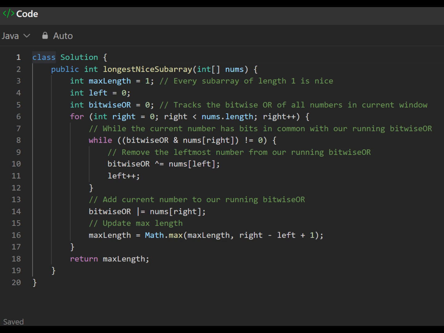Explanation. We maintain a window, left, right, that contains a valid nice subarray at all times. For each new element, nums[right], we check if it can be added to our current nice subarray. If the new element shares any bits with our current subarray's bitwiseOR, we shrink the window from the left until adding the new element would make a valid nice subarray. We update our maximum length whenever we have a new valid window.